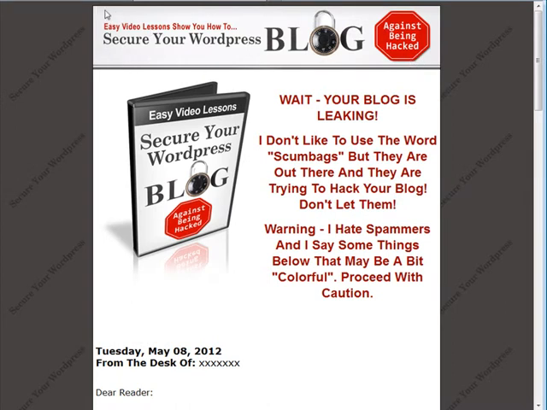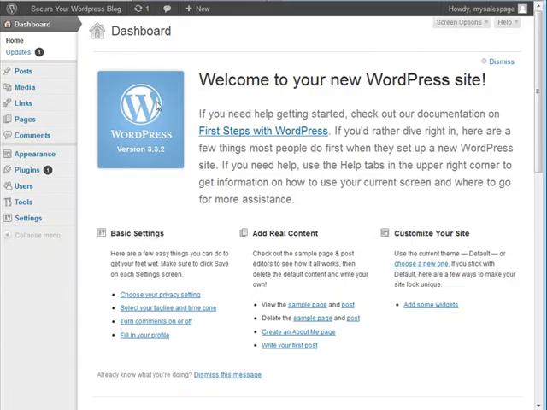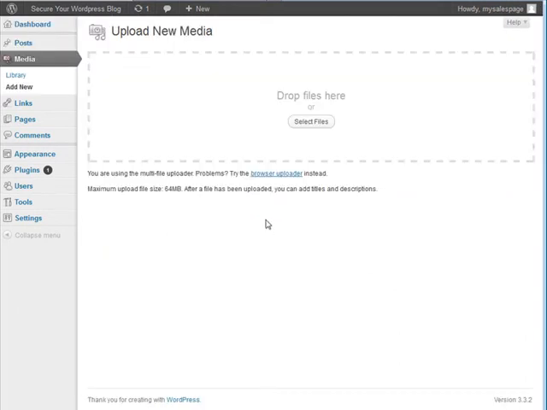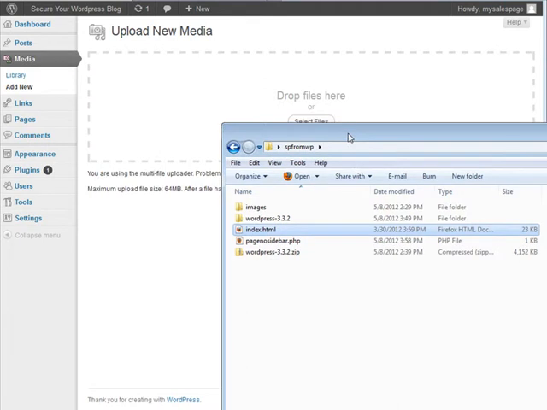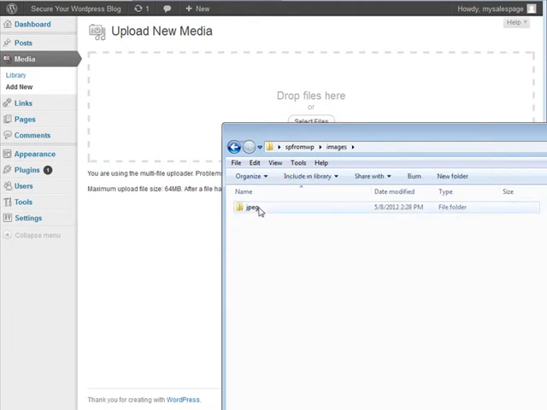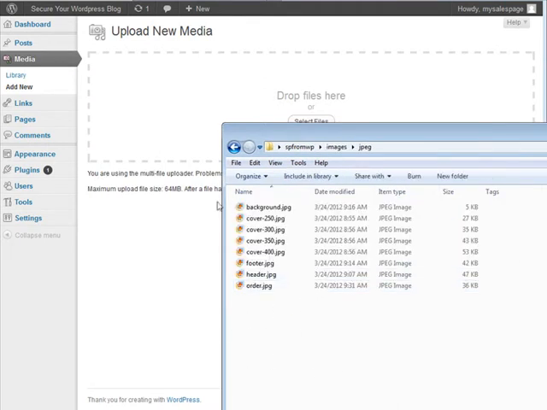So to do that, we need to upload that. So we'll go over to media and we're going to add new. Okay, then what we're going to do is drop that into here. So we'll go to our folder and then we'll go into our images. Okay, and here is where I have my header. So I'm going to grab that and I'm going to drag that in here.